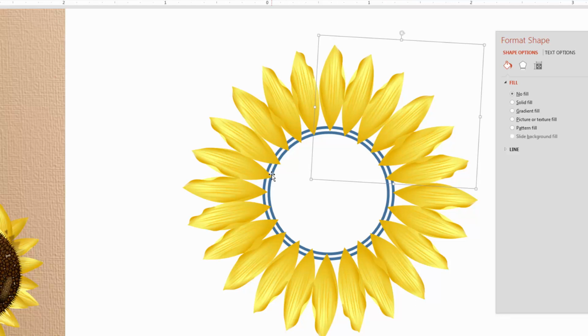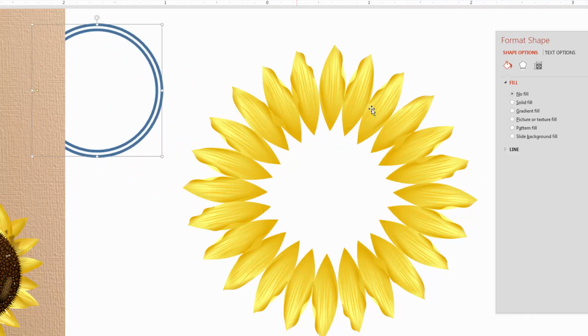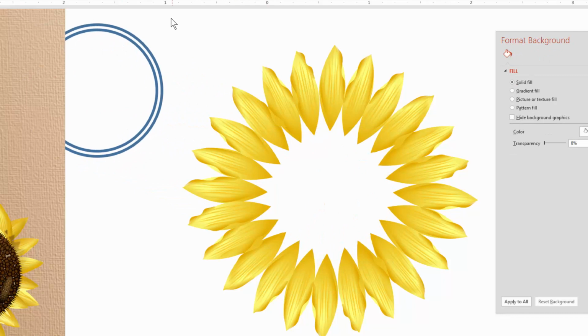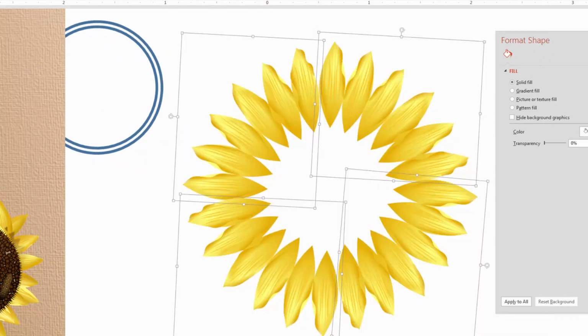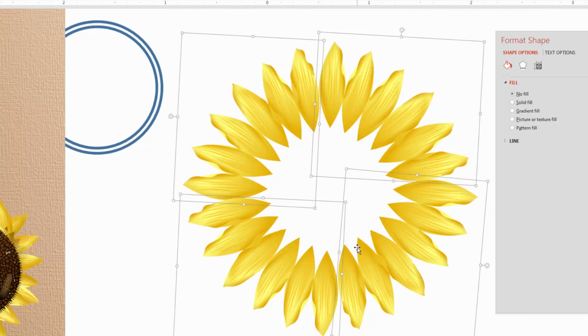Okay, I'm going to take this. We're going to actually use this for something else. I'm going to pull that out. And of course, what we have to do is group this. So I'm going to take all that. Okay, make sure you got the 4 squares here. You can see the selection handles. Make sure you got 4 of them, and group them.